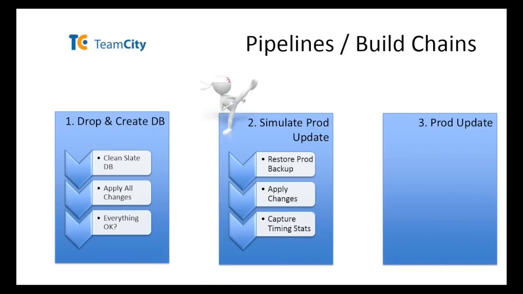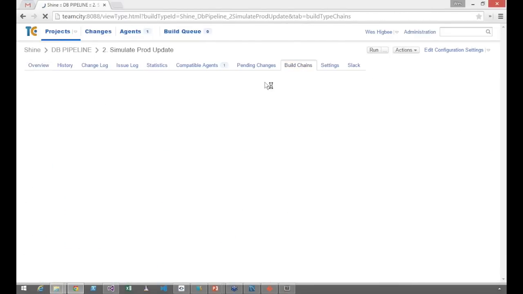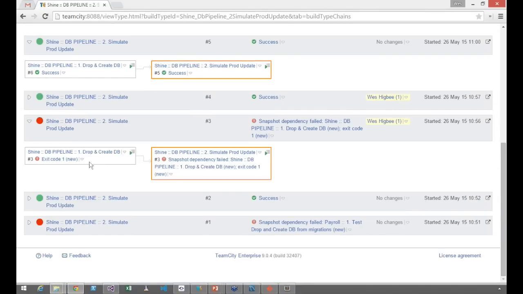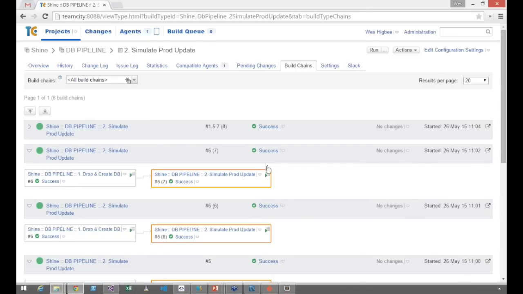Wes, one quick question from Michael again. If you do parallel build configurations running, how do you cause the whole build chain to fail? Is it possible? Yeah, so any step in that process that triggers a failure will stop the rest of it. You kind of saw that when I was running this particular build chain here. We saw back here that I had an error in step 1, so step 2 never ran. You can see snapshot dependency failed. If you'd like to stop the whole thing, you can go to the build queue.